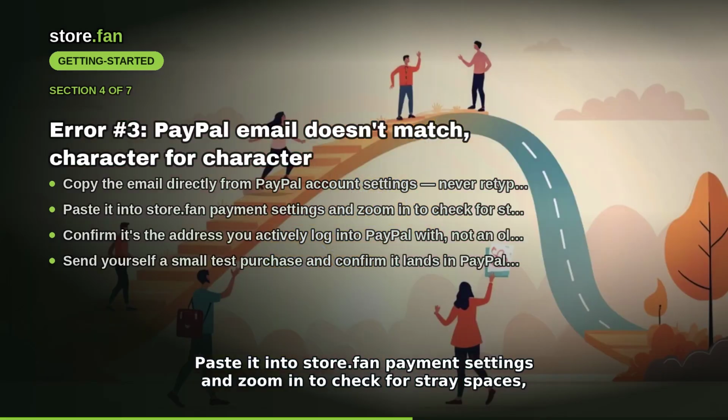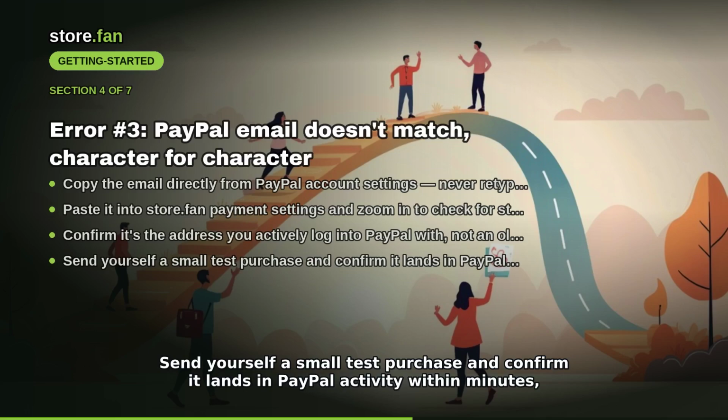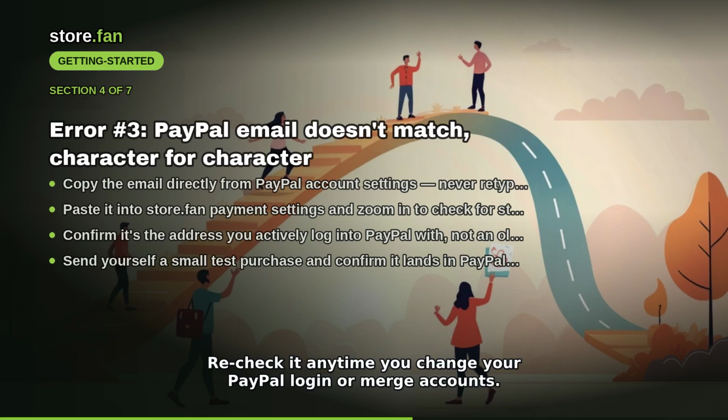Open payment settings and zoom in to check for stray spaces. Confirm it's the address you actively log into PayPal with, not an old forwarding address. Send yourself a small test purchase and confirm it lands in PayPal activity within minutes. Recheck it anytime you change your PayPal login or merge accounts.